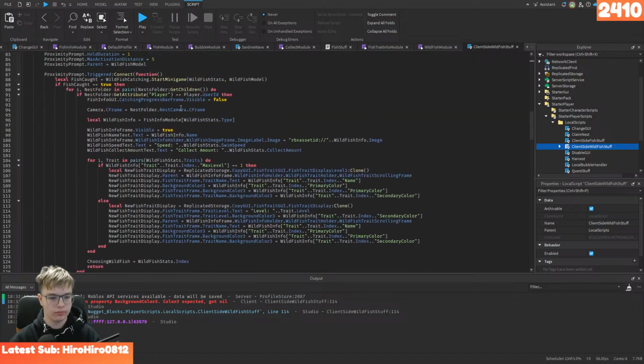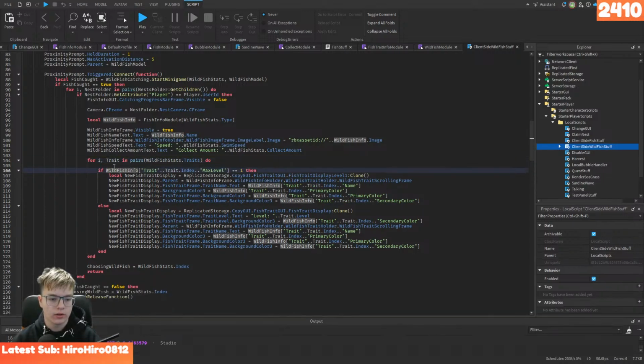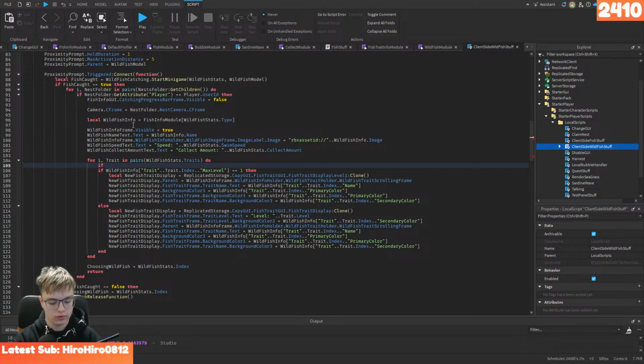And now here where we do the traits, we basically want to write trait, and then here where we check if wildfish info trait, we want to check if, let me just make a new line, if fish info fish trait info module, and then we get the trait dot index, and then we get the max level equals 1, so we can just change this line out with this, right?